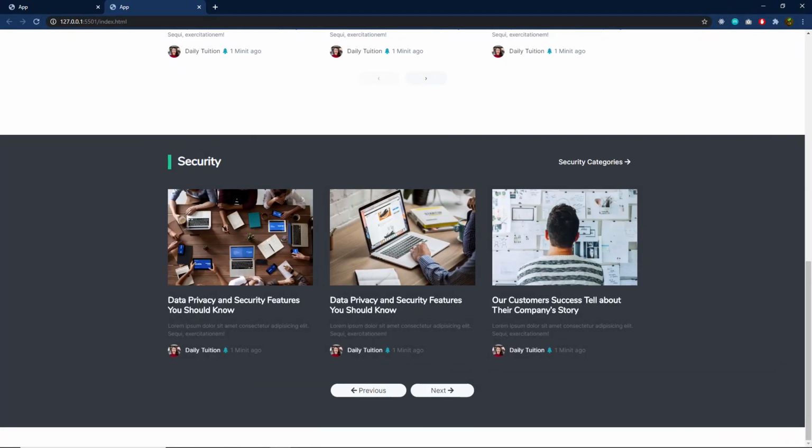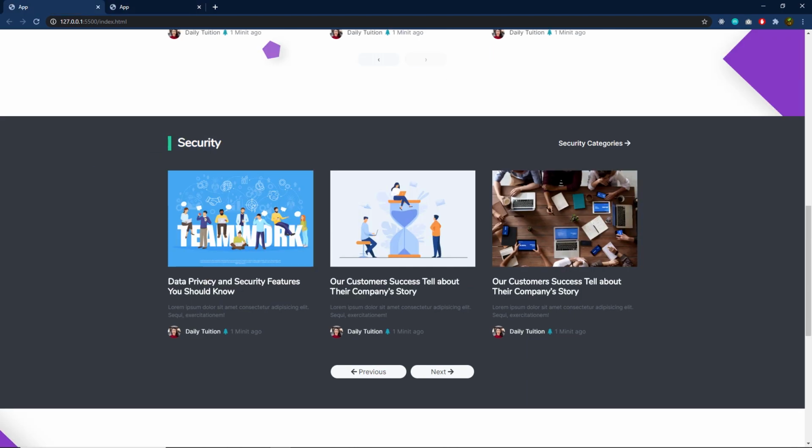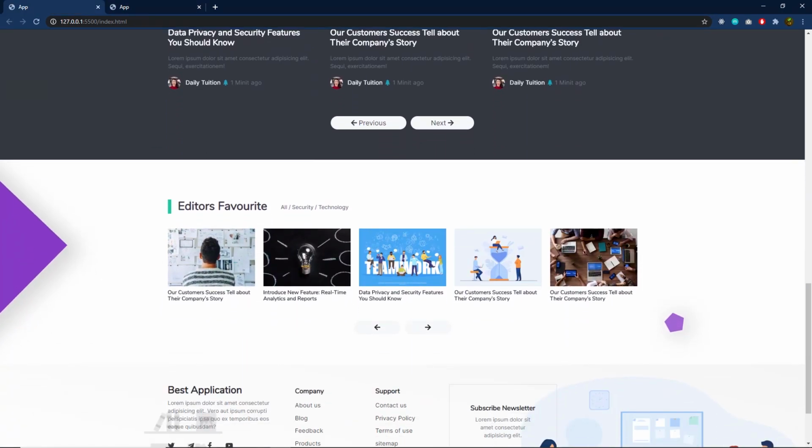Now that's it. Your security section is now completely ready. In the next section, I'm going to show you how to create this editor favorite section.